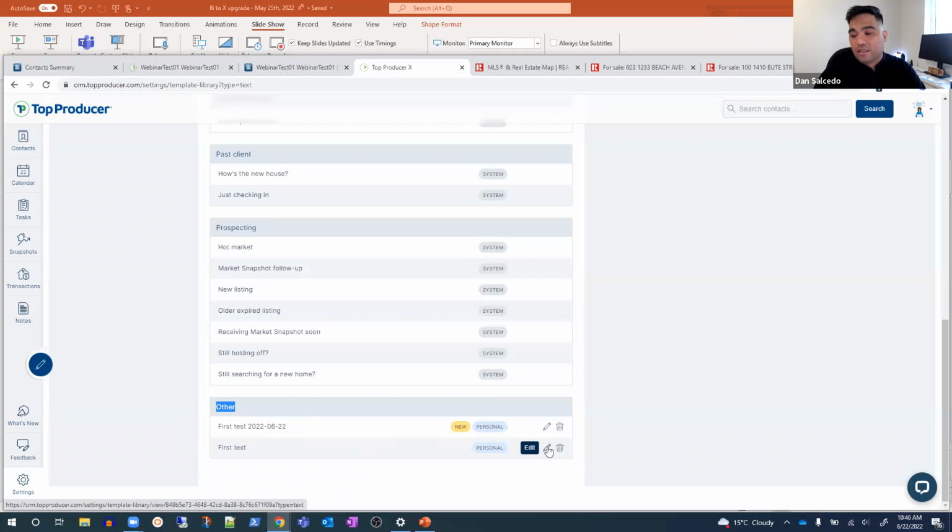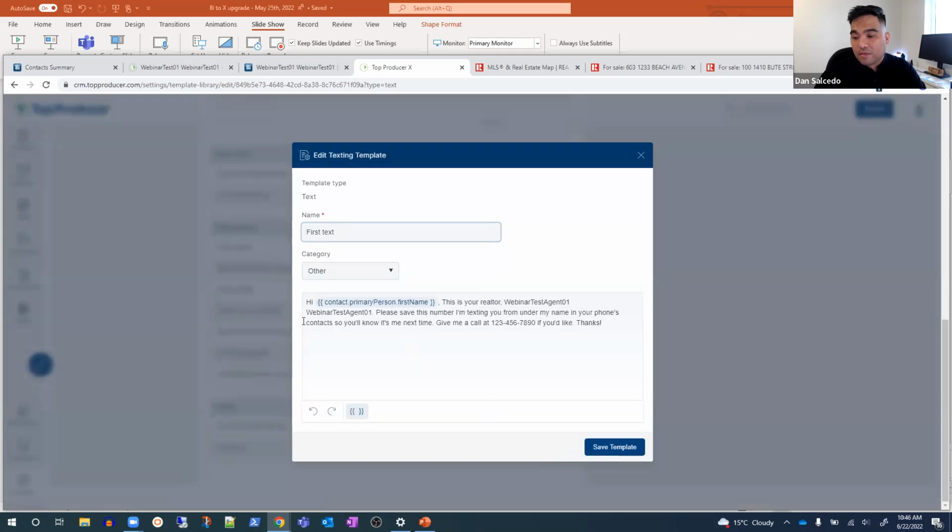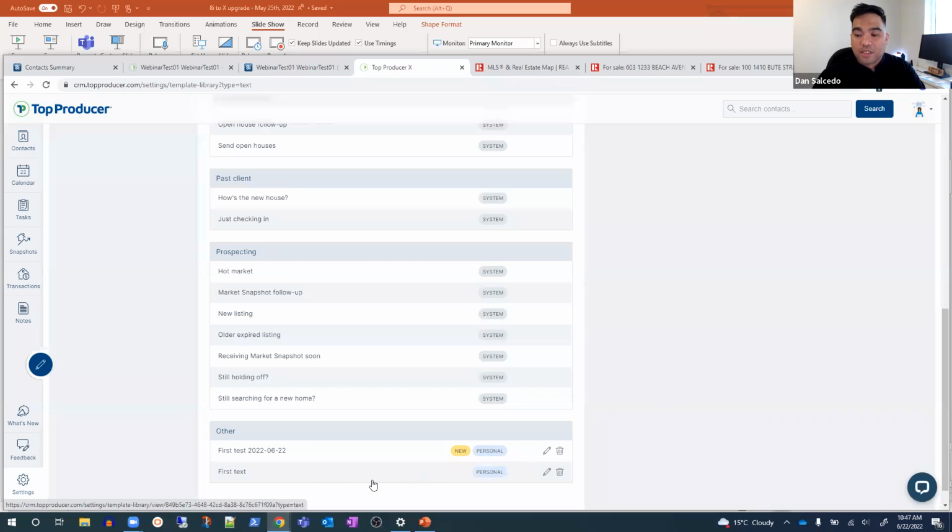And if you want to edit any of the existing ones, you can just click on the pen icon. For example, let's take a look at the old one. If I click on edit, this is how it looked before. Hi, first name, this is your realtor. Please save this number. I'm texting you from under my name in your phone's contact, so you'll know it's me next time. Give me a call at blah, blah, blah if you'd like. Thanks. So you can edit any of the templates that you've created already before, or you can create a new one from scratch. So that's how you would create it.